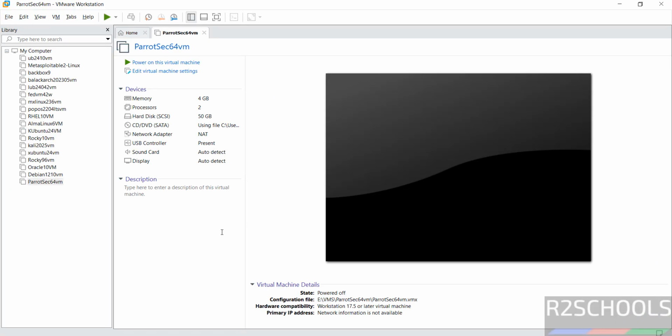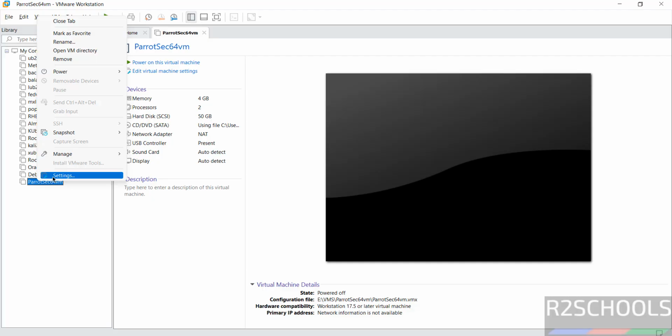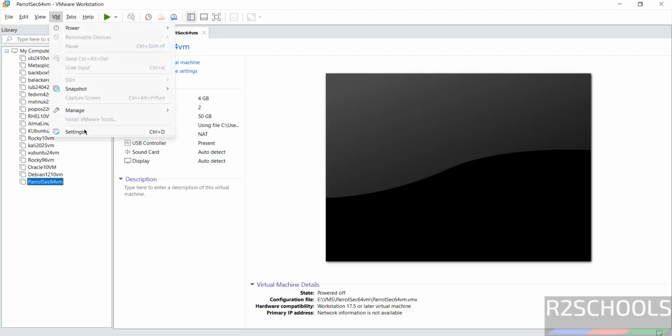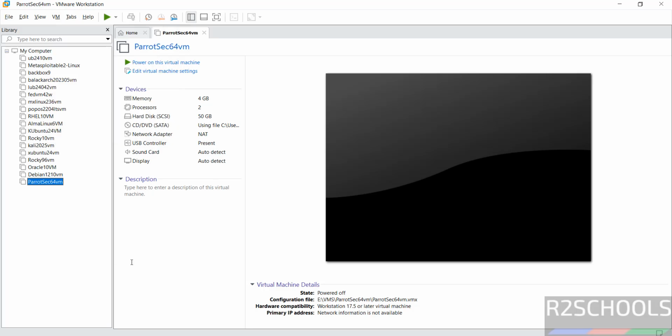Now, still if you want to modify the settings of this virtual machine, select the virtual machine from this list and click on edit virtual machine settings. Or right click and select settings, or select it and go to VM and select settings. All three options are the same. Or if you want to provide any description for this virtual machine, you can provide here. Okay. If you are okay with all the settings, then click on power on this virtual machine.